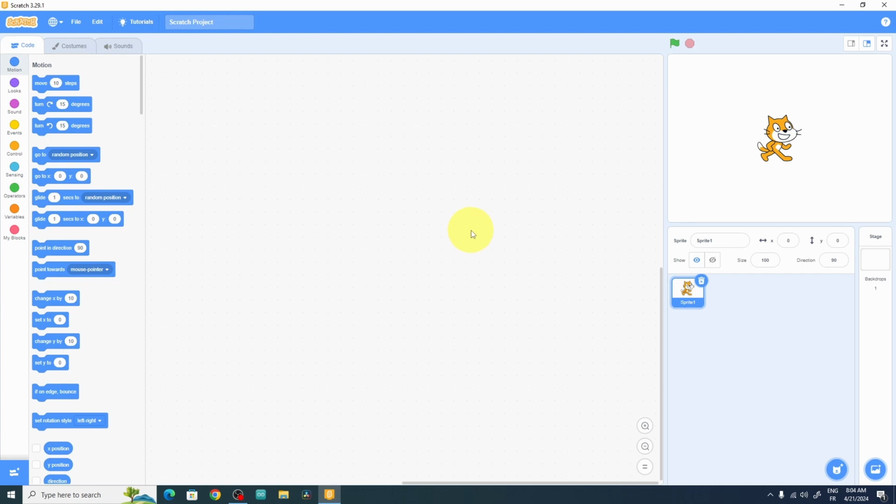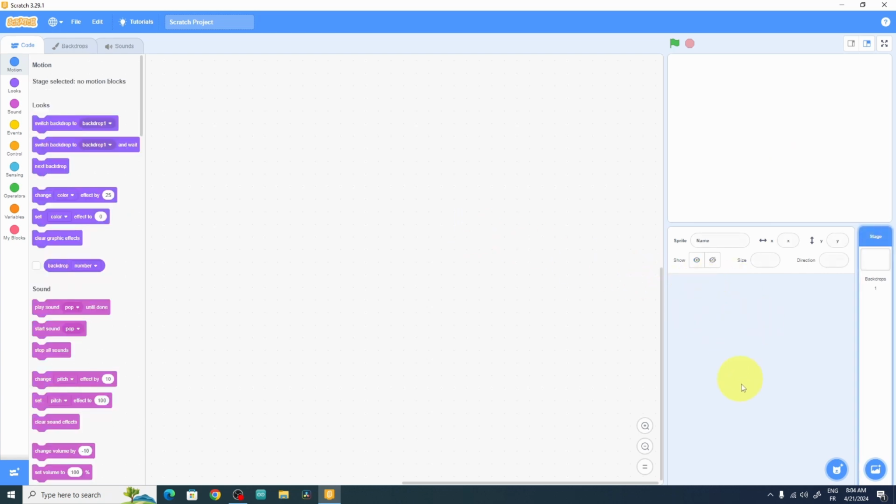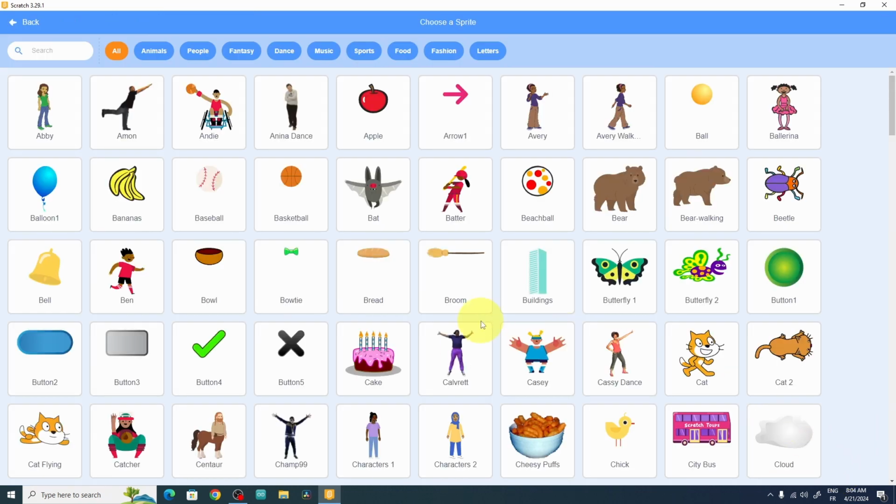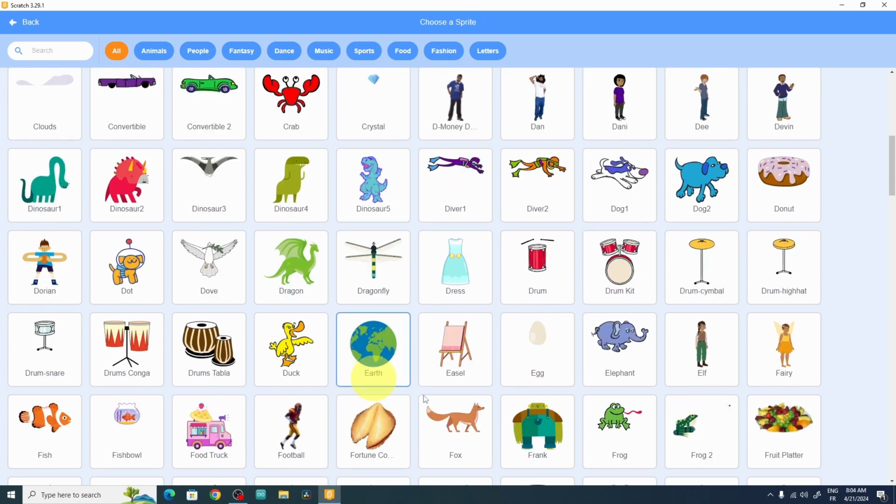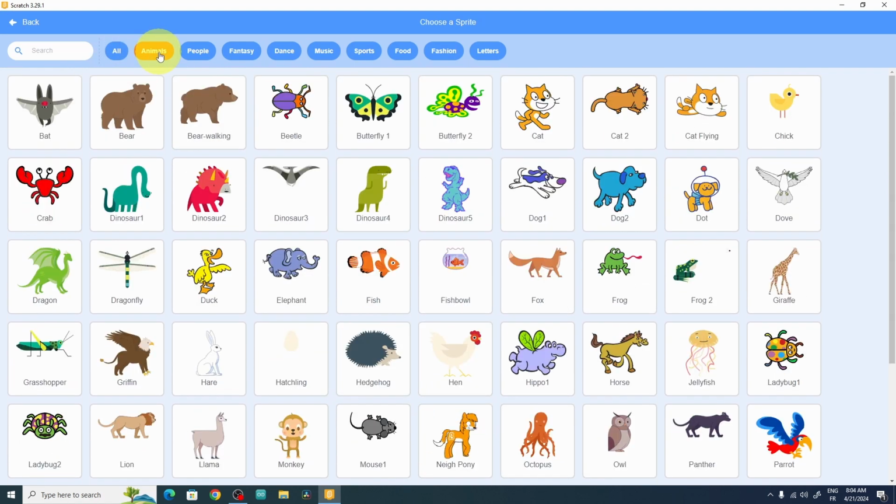By default, when you open up a project, we have this cat. I'm gonna get rid of it. And let's add a new character that has some cool animations. Here we have different options like a butterfly. Also we have the frog, but I'm gonna search for an animal like a grasshopper.